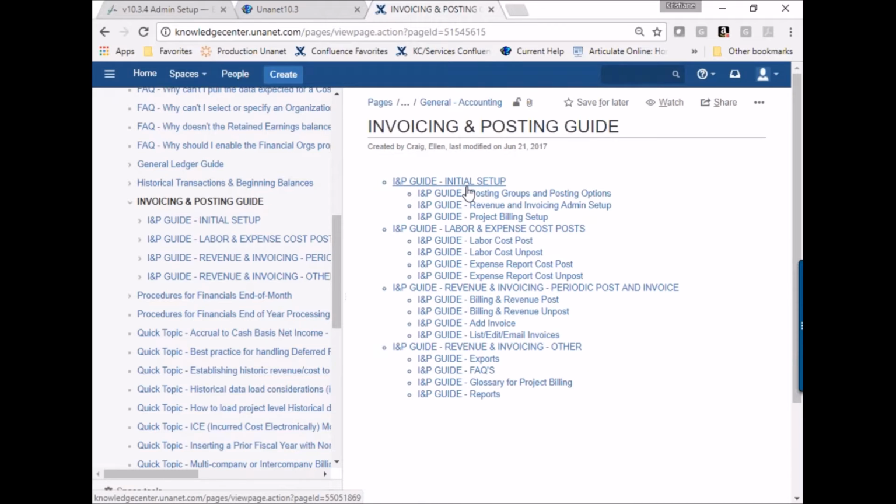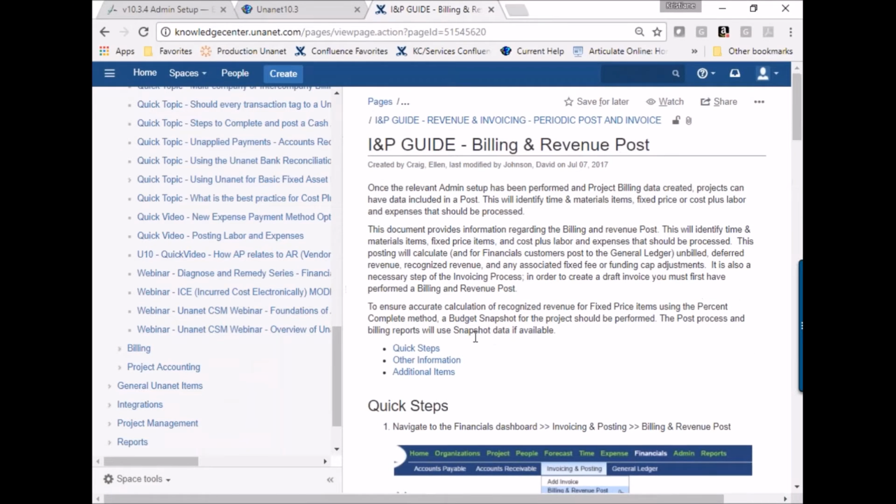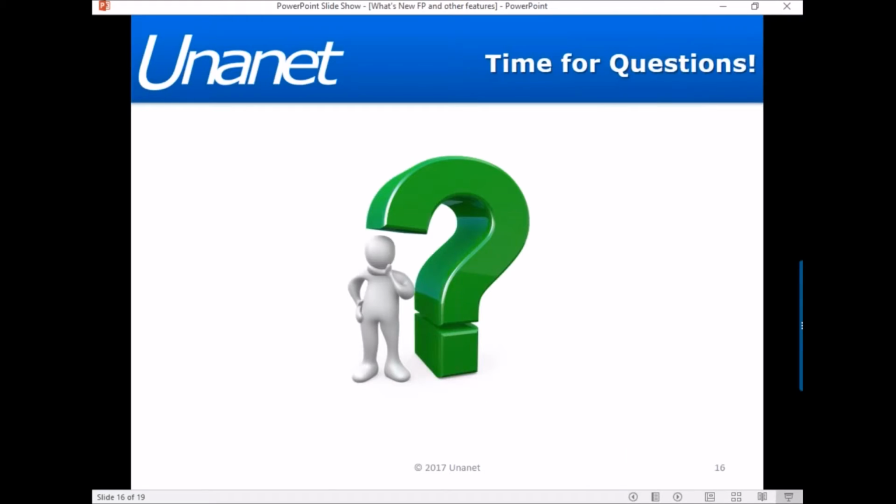So if you haven't looked at this documentation in a while, or you're just familiarizing yourself with things like revenue posting or setting up invoices in Unanet, I would certainly recommend that you take the time to go out and look at this invoicing and posting guide, and let this be an area of documentation for you: things to set up, considerations, where you can find more information. Okay, that's fantastic. Thanks so much.